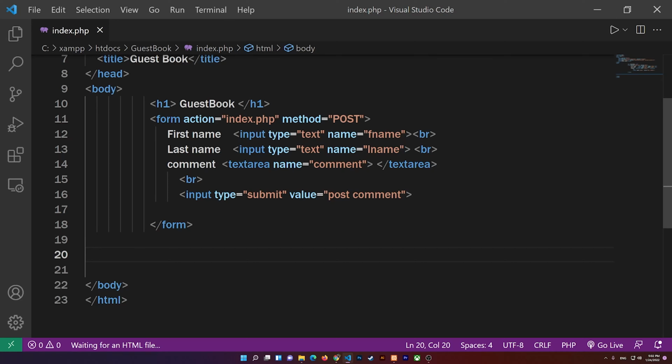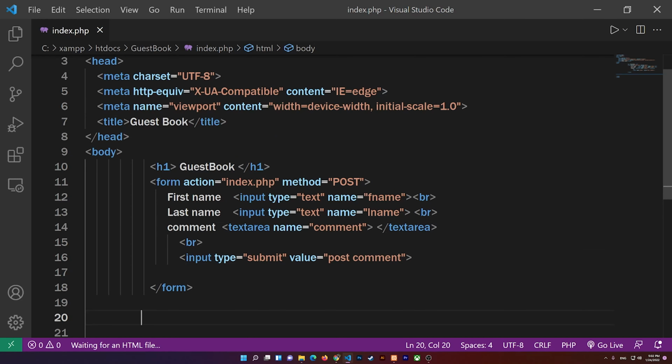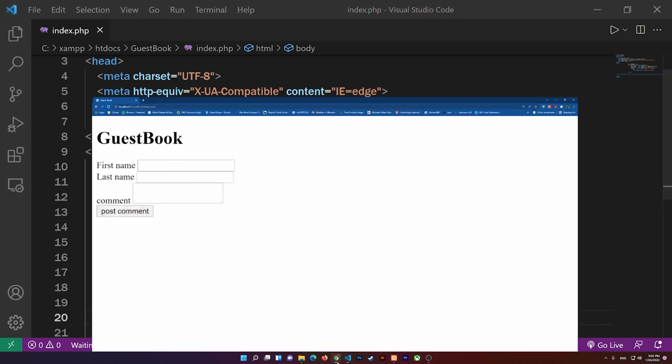In this video I'm going to show you how to create a basic guestbook using PHP. Right now you see I have this basic form and it says action index.php. The name of this file is index.php, and the method right here says post. So whenever I click on the submit button, it's going to take me back to this page. It's not going to take me anywhere else, but it's going to stick on this page.